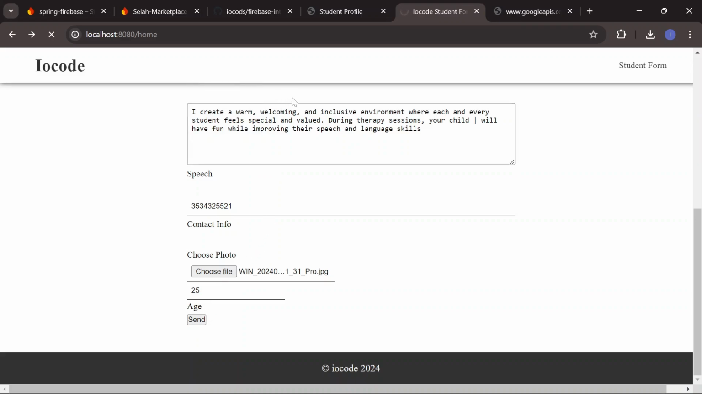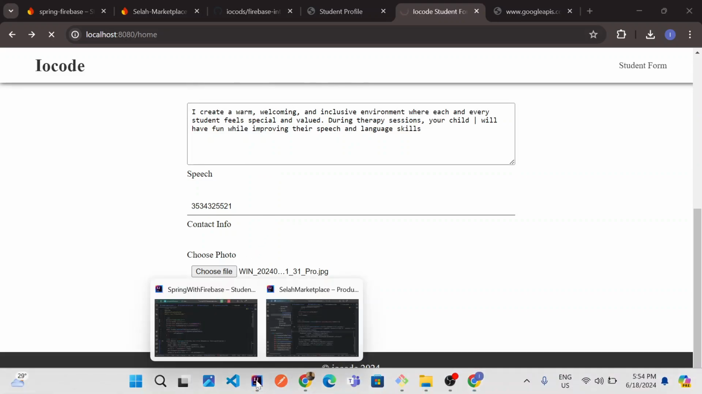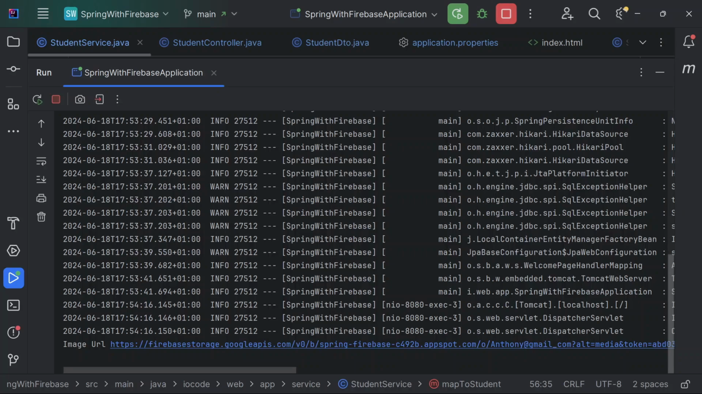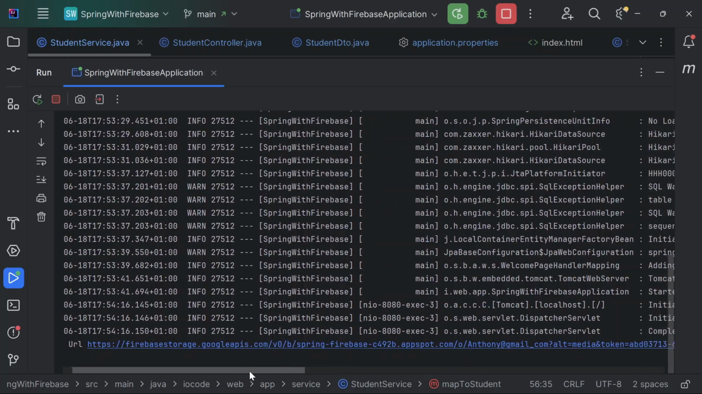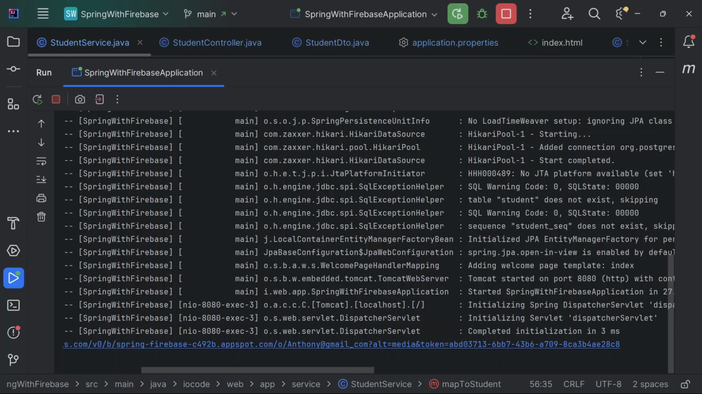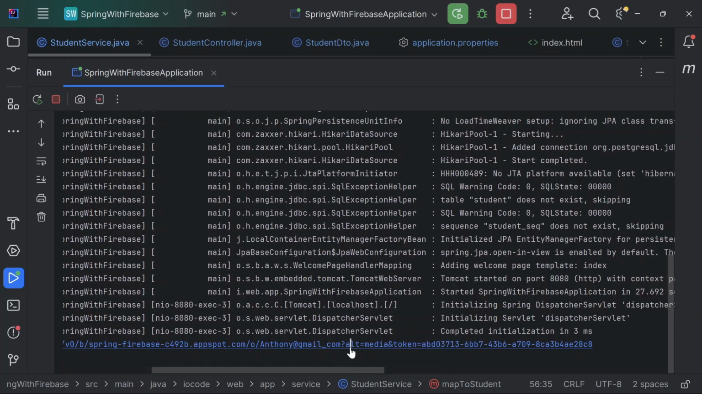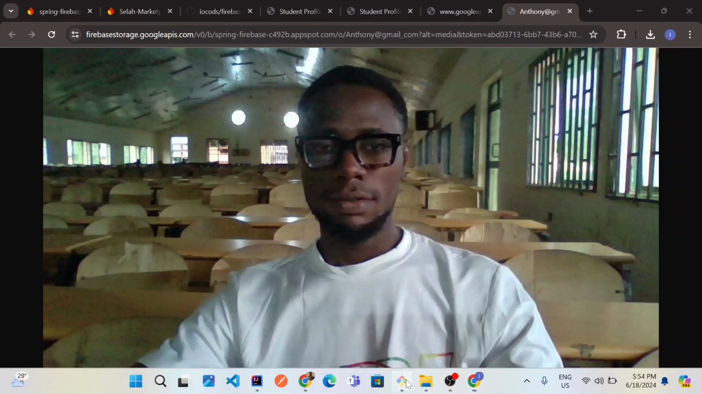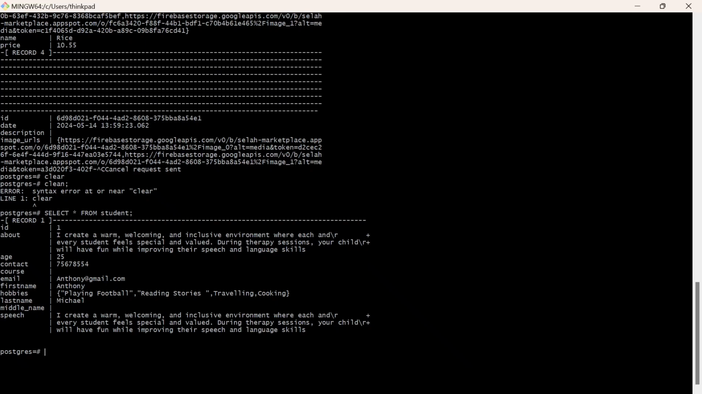While it's sending, I want to take a look at what we have printed in our console as the image URL. Okay, so this is what we have now. We now have the auth equals media, and the token has been generated, and hopefully when I click on this, it should take me to the page. So that is practically what we want. We now have the URL and we've generated it, and we are storing it inside of our database. If I open up Git Bash, I click on select from student.